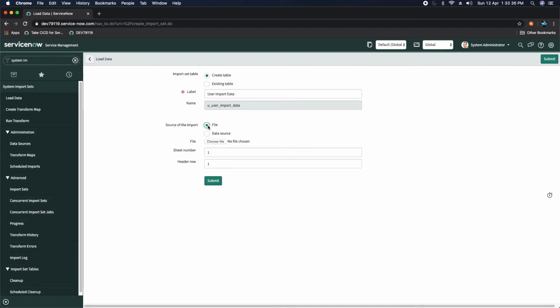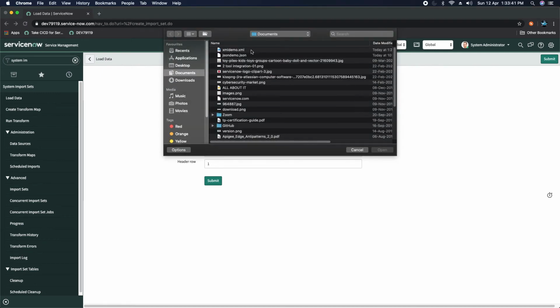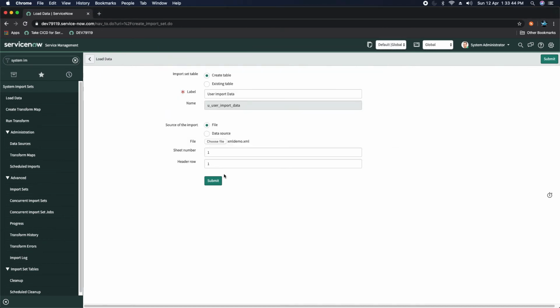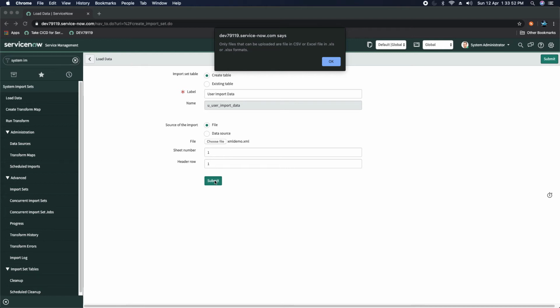Now here I'm selecting the source and I will upload the file. I will click here. I have this file. I will click that. And now I will click on submit. And here I will click on submit. Oh, so now you can see the error. It says only files that can be uploaded are file in CSV or Excel file in .xls or .xlsx formats. That means you cannot upload any other format directly into ServiceNow import table.